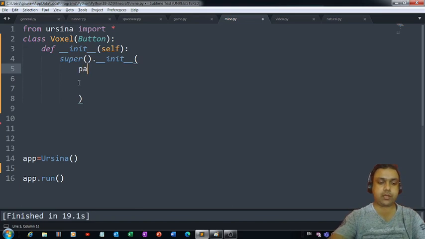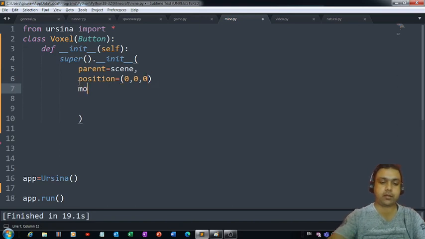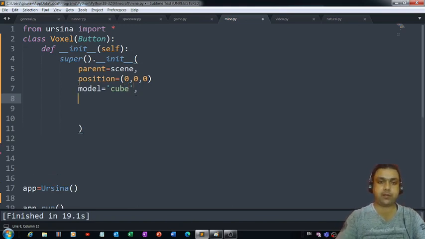So the first thing that I would like to set is my scene. So parent is the property to which I can pass scene as a parameter. Now I need to set the position at which I would like to see the cube getting reflected, the first cube. Okay, so I would like to see it at this position. Fine, and model is going to be cube, right?